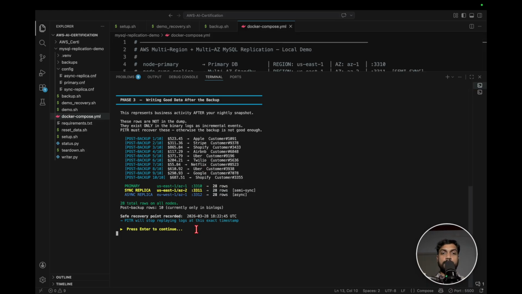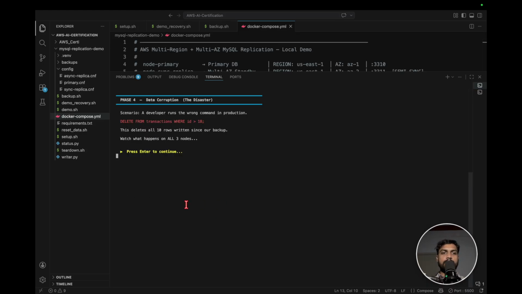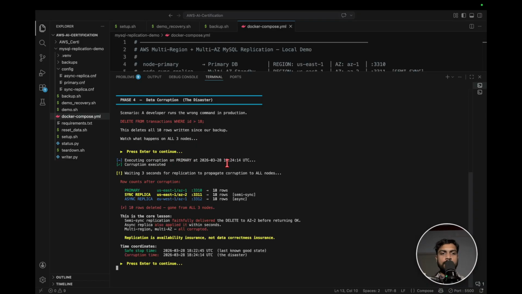Okay, now let's go to the next phase, where we will intentionally do some data corruption, where we will delete a couple of rows from the database. So executing corruption on primary, corruption is executed. Waiting for 3 seconds. During this time, the corruption gets replicated from the primary to the replicas as well.